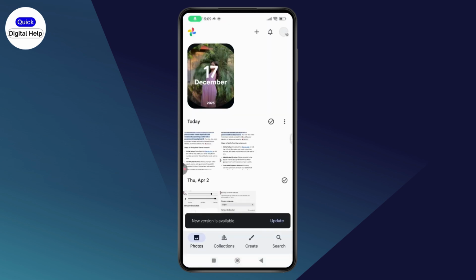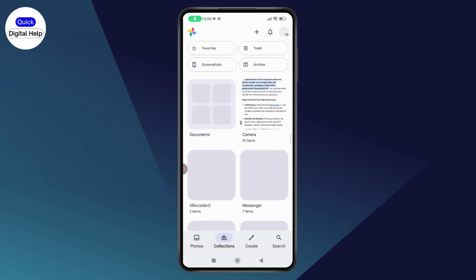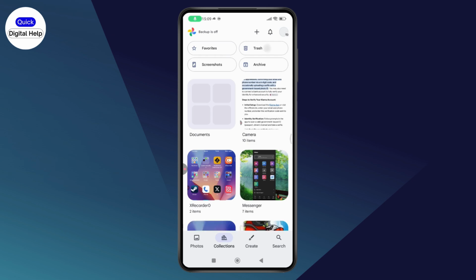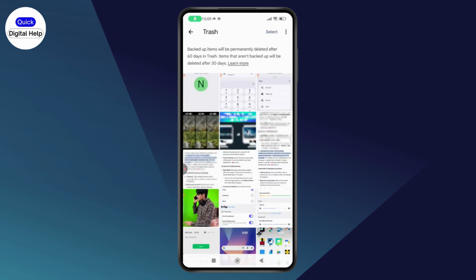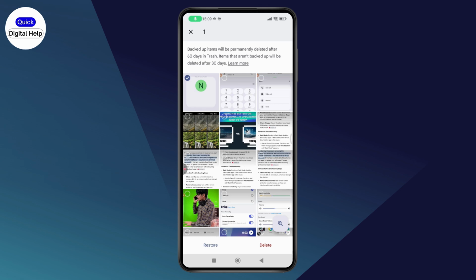After that, you need to go with Collections, which will be in the bottom. From Collections, you need to go with Trash, which will be in the top right. Now, if you've deleted anything, then your photos will be in Trash for up to 60 days. If your deleted photos are still in the trash, you need to simply select that photo and then go with Restore, which will be in the bottom left, and your photo will be restored back to your main photo library.